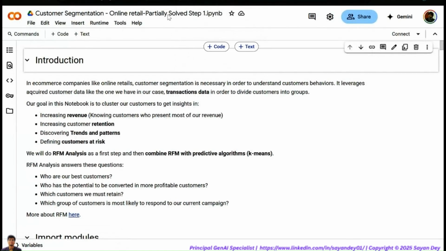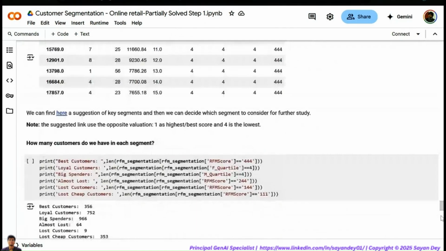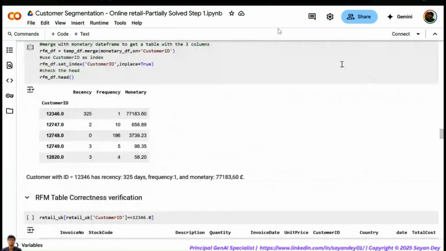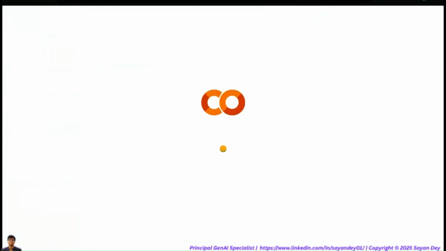I've shared all the solution notebooks with you. While you're referring to the notebooks, I would like you to refer to part 1, the step 1 part. Yes, you can focus on actually the step 2 part.